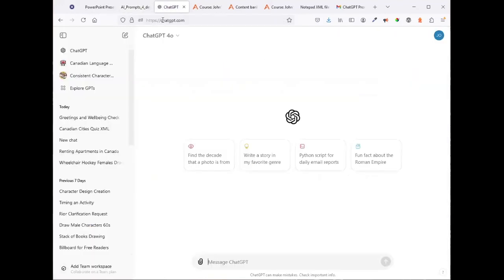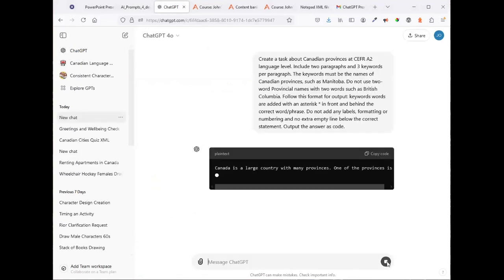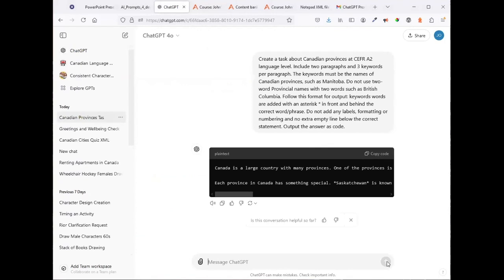So what I'm going to do is copy that prompt and paste it in my ChatGPT, and input it. And some of you are asking, plain text? That's okay. It doesn't really matter for these.